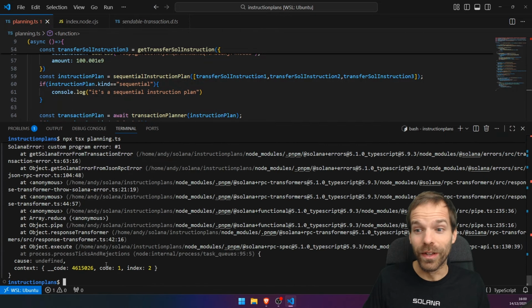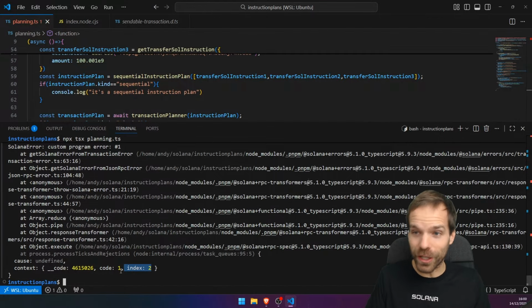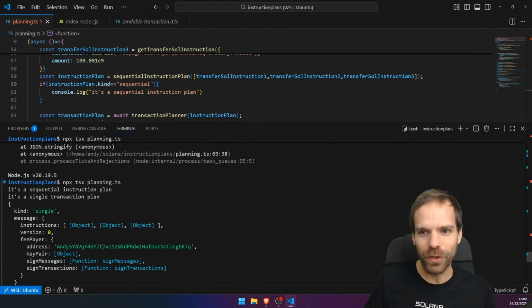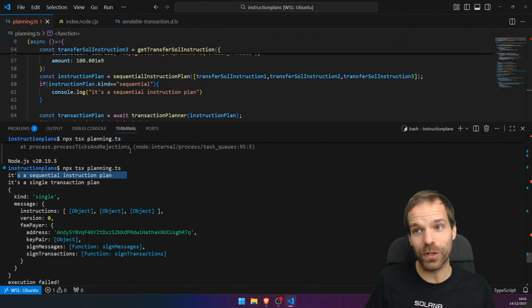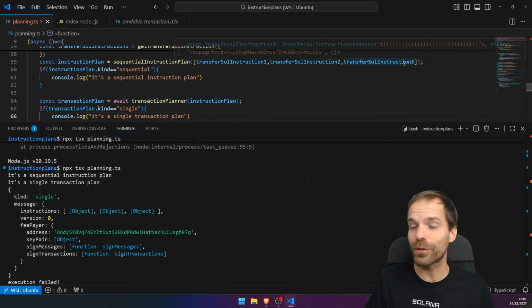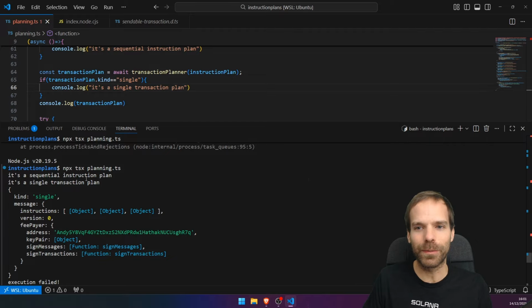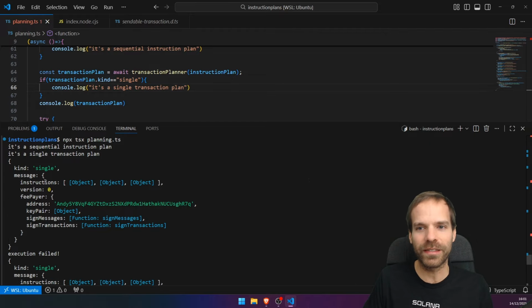Okay, that's cool. There we have it. Code 1, insufficient funds. Index 2, so the third instruction failed. But let's start from the top. So it's a sequential instruction plan, as we said. It's a single transaction plan because all of those 3 instructions fit into one transaction. So we get a single transaction still. Nice. And then same as before, just that the message now has 3 instructions.